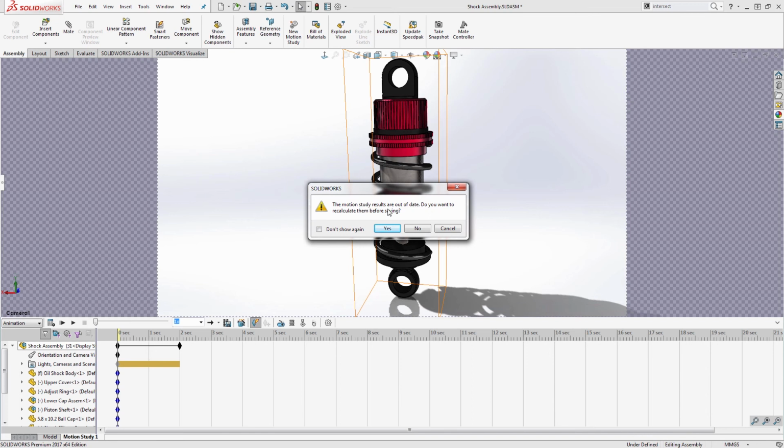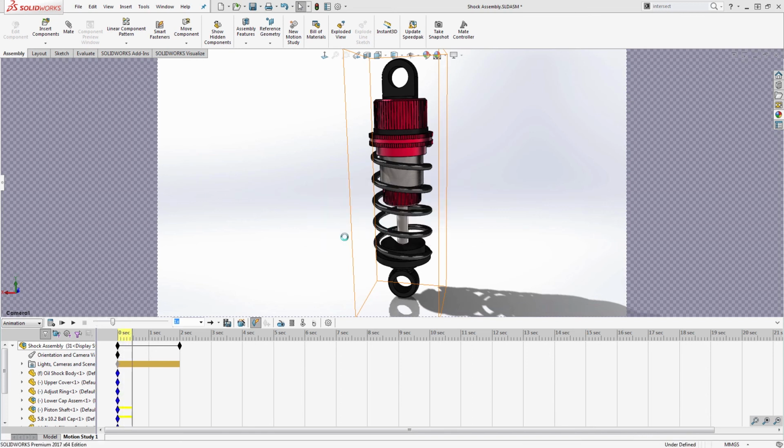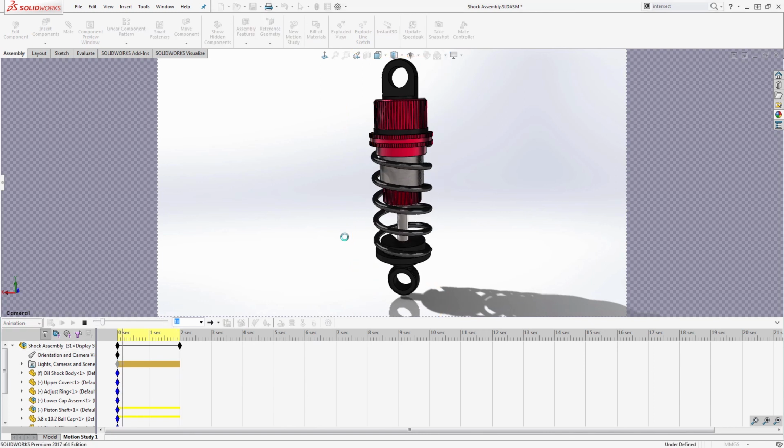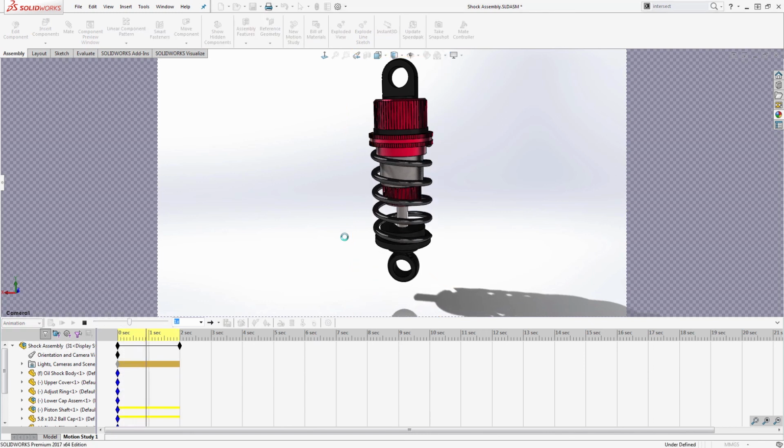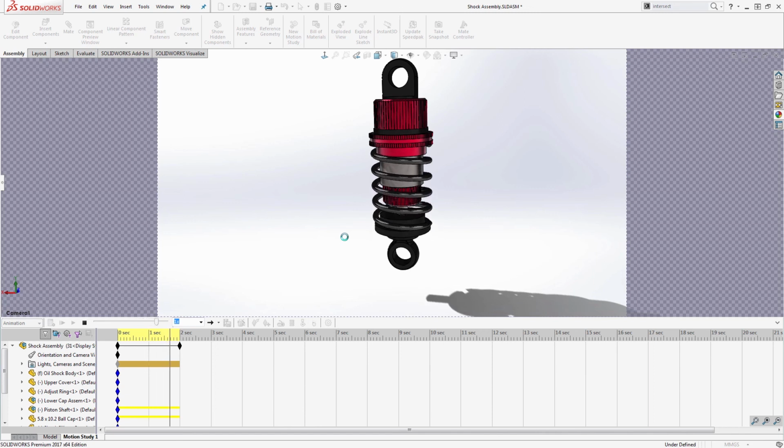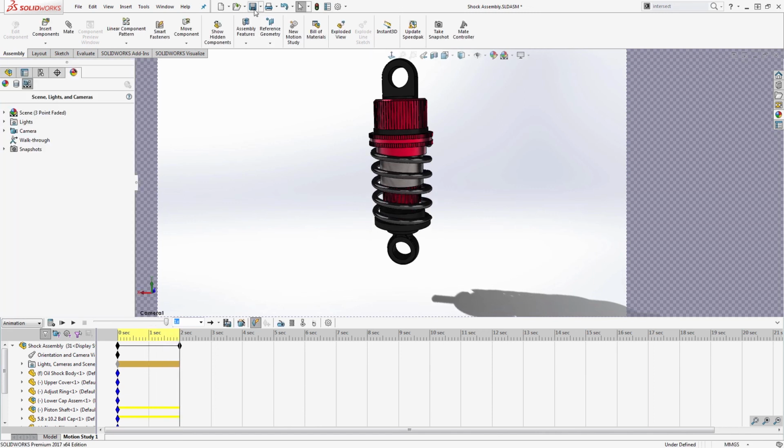At this point, it asks me to update the motion study. I say yes and allow it to calculate, and it will run through the motion study, updating each location, and save that out. And that's all there is to it.